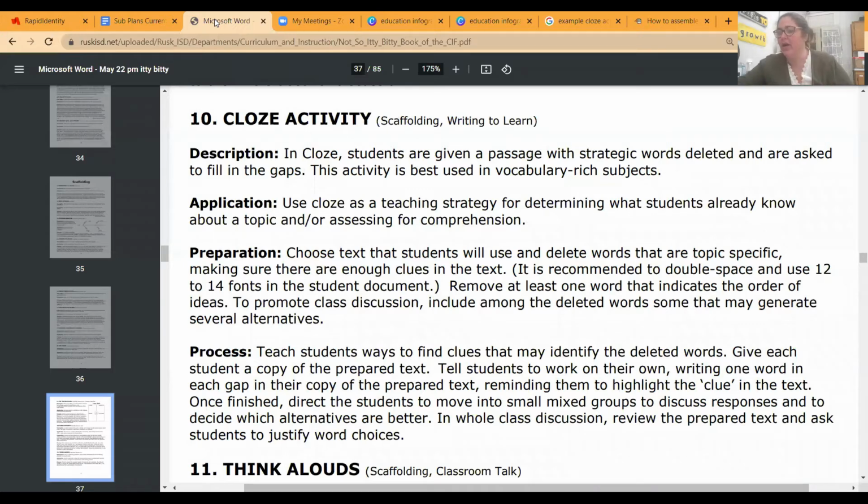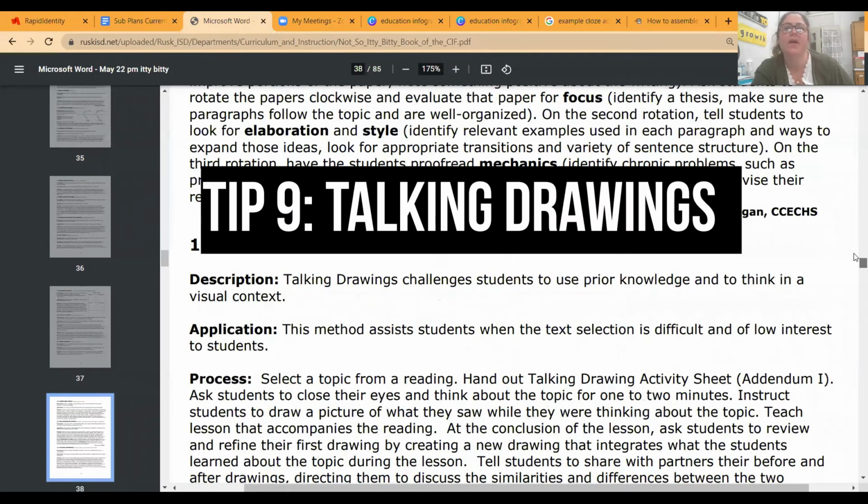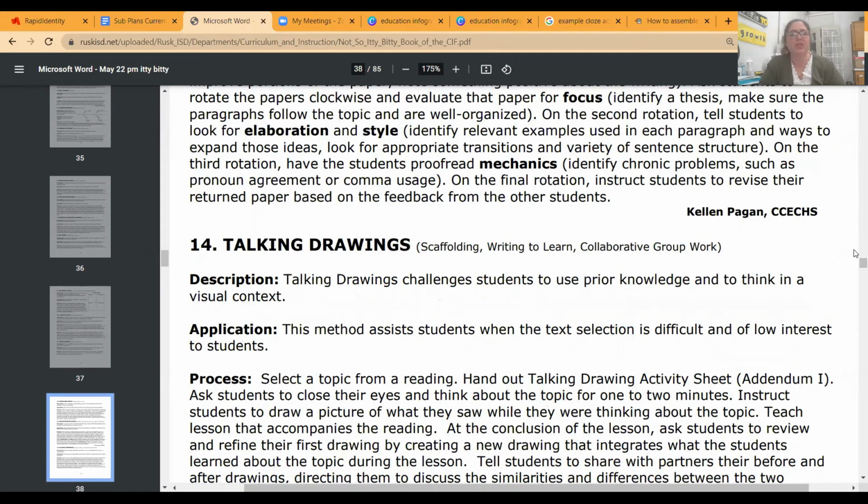All right, we are almost done. We have 2 more strategies to go over. So page 38, number 14, talking drawings. All right, so this is a great one to help students visualize what they're reading about, especially if they're reading a difficult passage or if they're reading something that they're not super interested in. It can keep them on track, keep them comprehending and thinking about the text. You might hear English teachers say, make a movie in your head as you're reading, right?